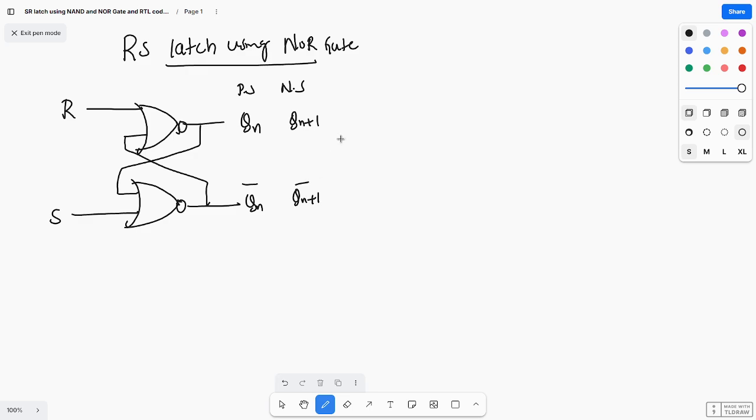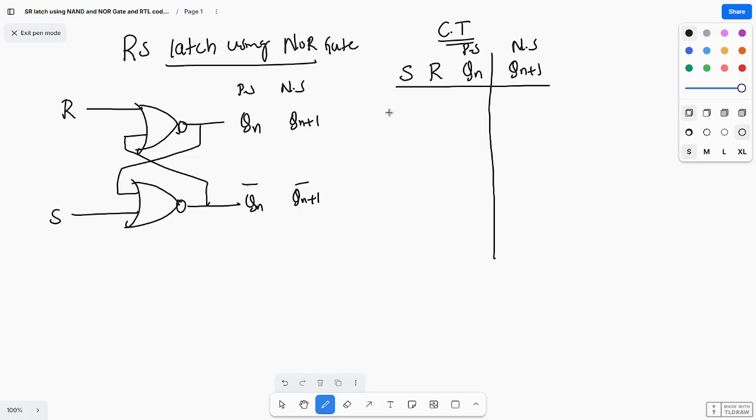Next you need to draw the characteristic table. What is the characteristic table? Suppose the inputs are S, R, and Qn. These are the inputs and present state, and the next state is Qn plus 1. So 3 inputs are there. How many possible combinations? 8 possible combinations.